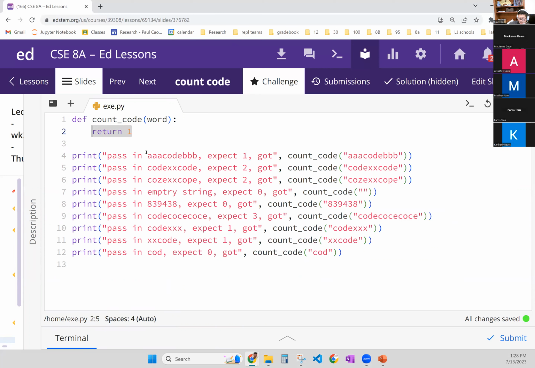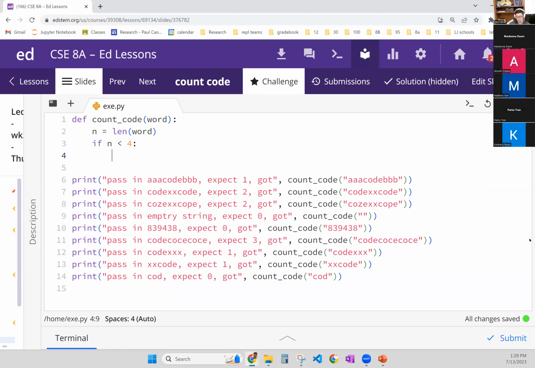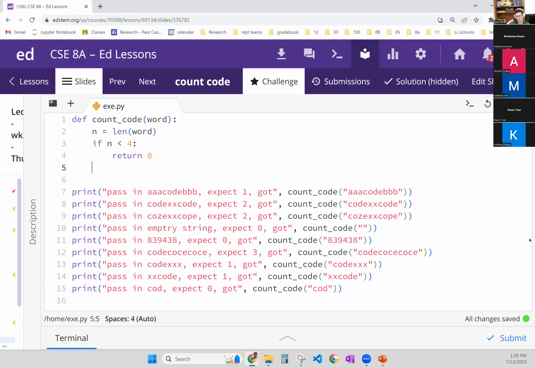The idea of scanning a string and looking for a certain pattern is very common, okay? It has the same idea as scanning a list. It's basically the same. So first thing, I want to look at this. N equals the length of this word. If this word is too short, I can say if N is less than 4, I'll simply return 0, right? I don't have to worry about that.